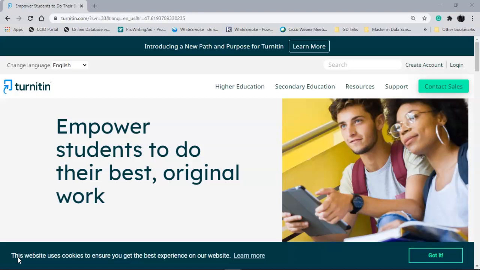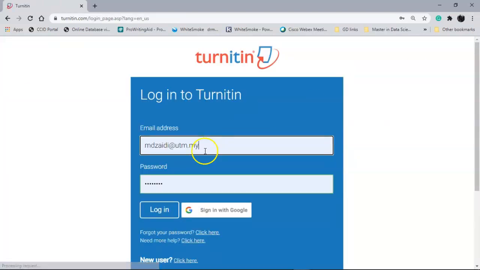All right. So firstly, as an academic in UTM, we have an account in Turnitin. I'm going to show. Firstly, we need to log in to Turnitin, just log in using our UTM account. I'm using my UTM account. Okay, log in.